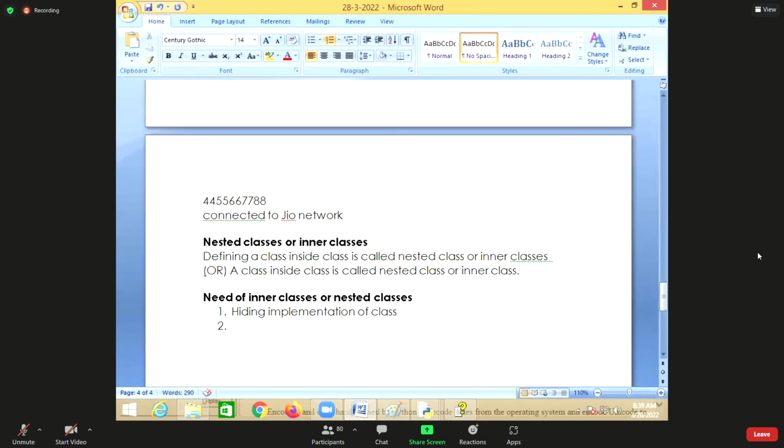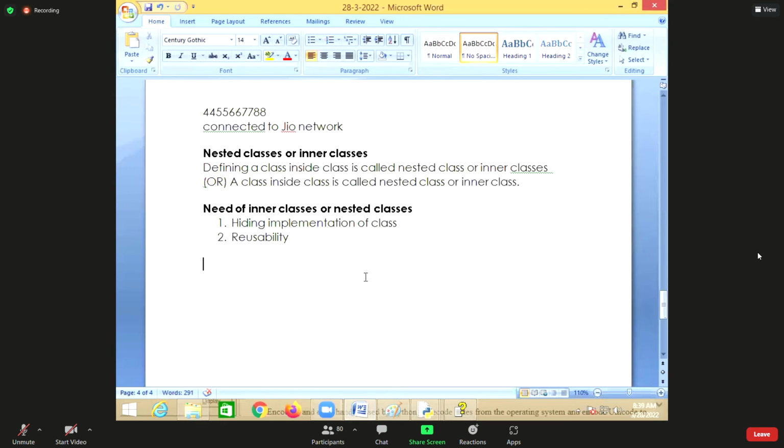So the first is hiding the implementation of a class, and the second one is reusability. You want to write a class whose implementation is used by only one class. Now, what is the syntax of writing an inner class?